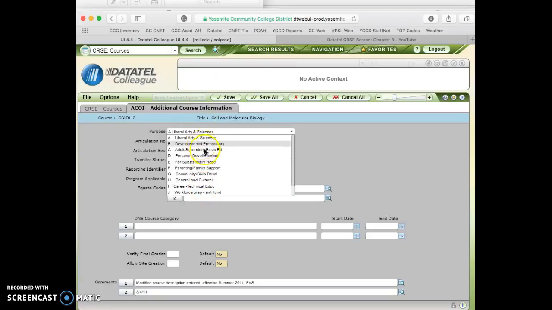These, I believe, are for the non-credit courses that are not credit bearing. And then workforce prep enhanced funding. These I've never touched in my entire career. I may be misguided in not doing that, but generally I find I can tag A or I, depending on whether it's a CTE course or a liberal arts and science course.